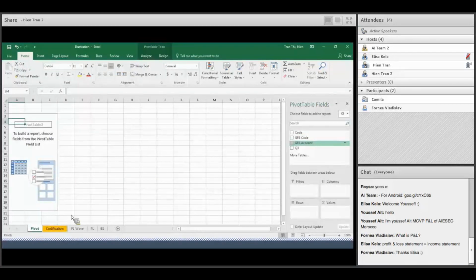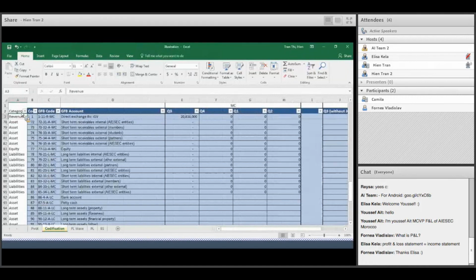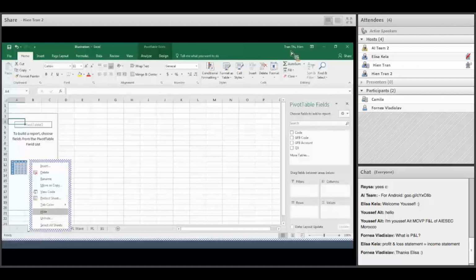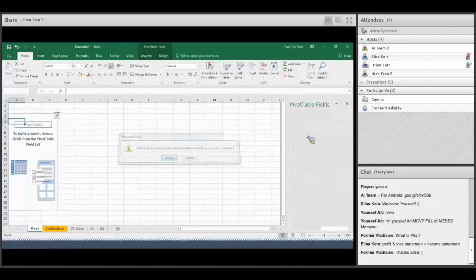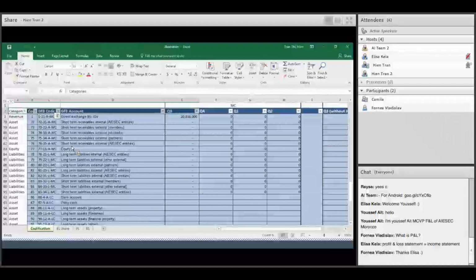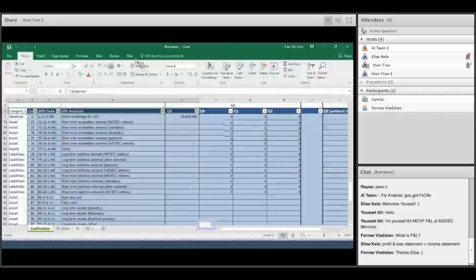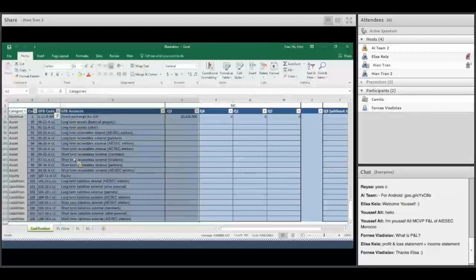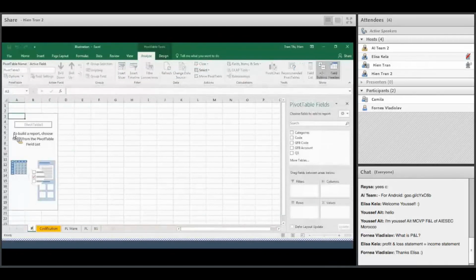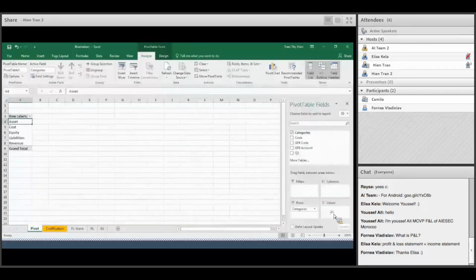Anyway, it just chose the code, from code to quarter 3. But let me do it again. Okay, we choose the category. So we insert pivot table, and then okay, and then we have the pivot. Okay, so we choose the category.